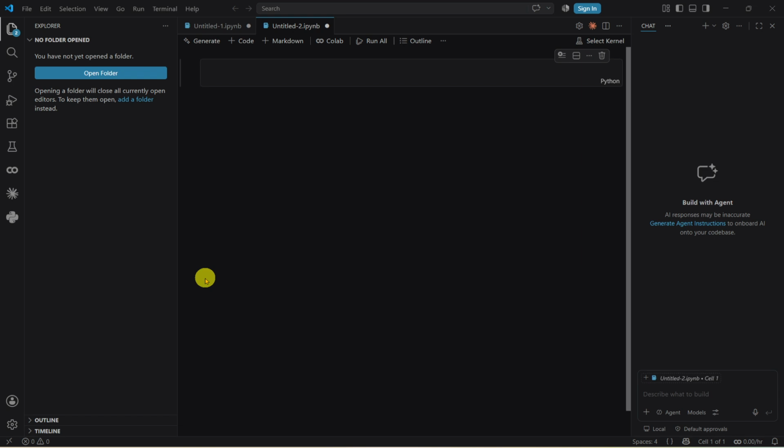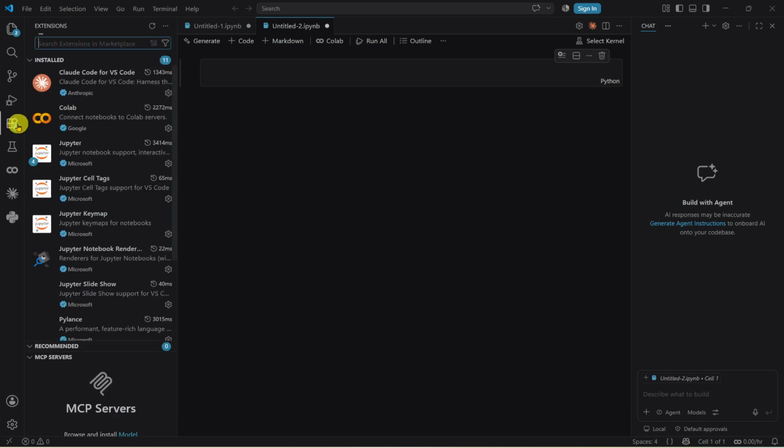To get started, open Visual Studio Code on your computer. Make sure the app is fully loaded before moving on, so you can clearly see the main editor interface and the sidebar on the left. If this is your first time using VS Code, the left sidebar is where you'll find a lot of the tools used to customize your workspace and add new features.